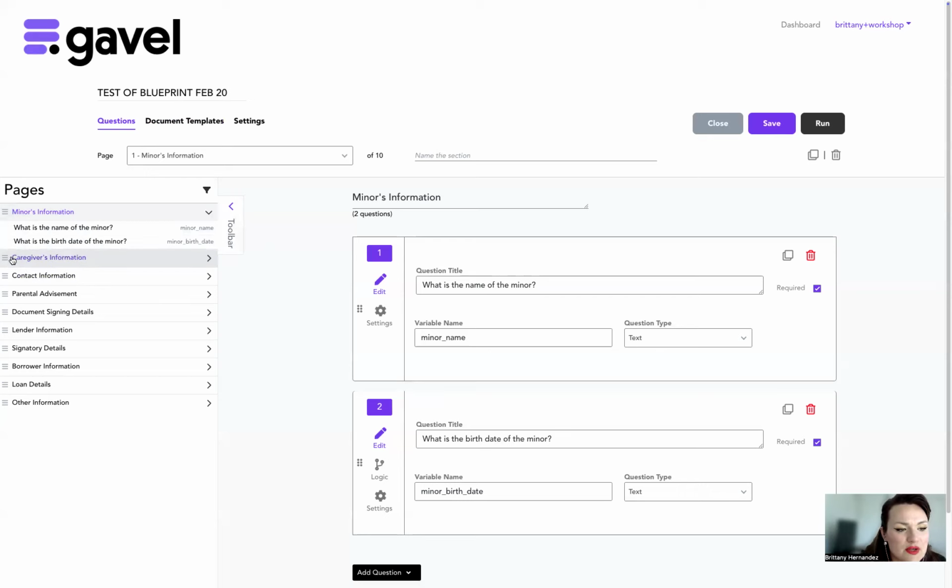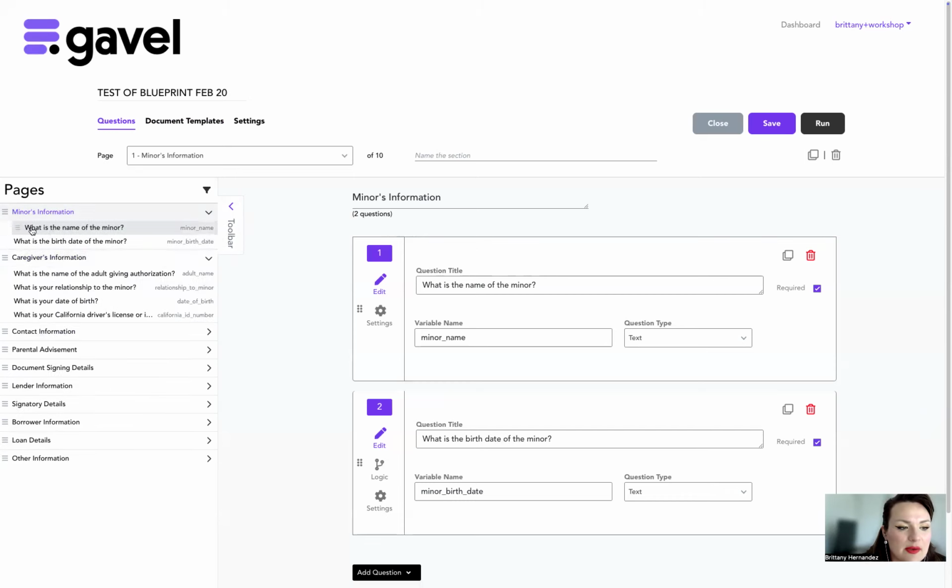And you don't need to do this right now, but note that you can move information or pages around using your toolbar. And you can also move questions from page to page, for example. So if I wanted to move this question down to a different page, I could do that, or if I wanted to reorder it. So you have a lot of customization ability here as well.